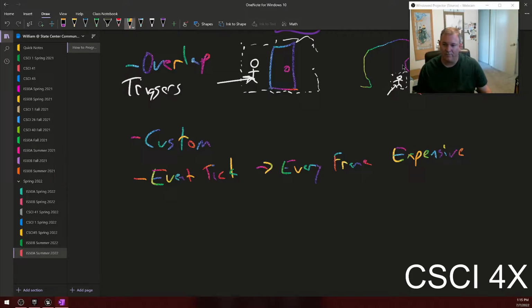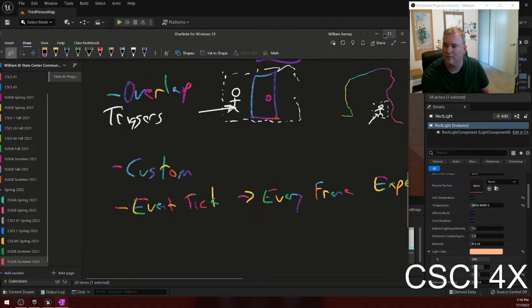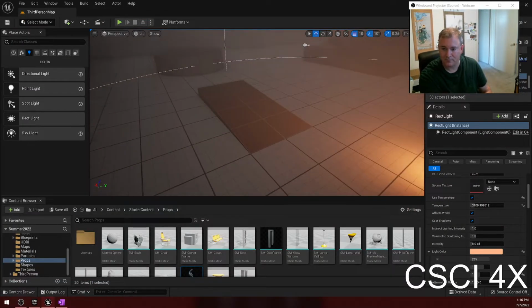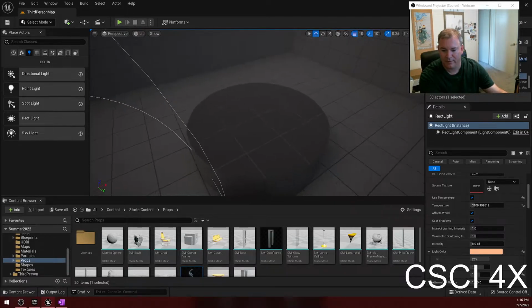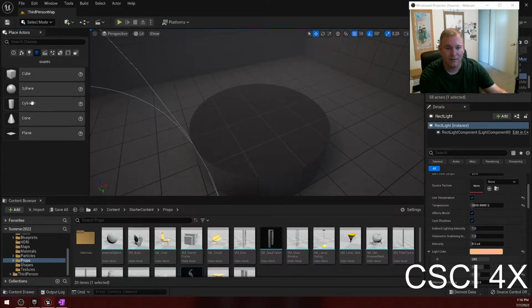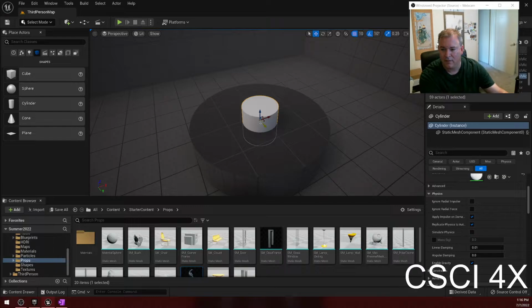Okay. All right. So let's do on touch next. Let's make a little barrel or something. Let's put a little cylinder here. And let's make an exploding barrel. That's always fun, right?